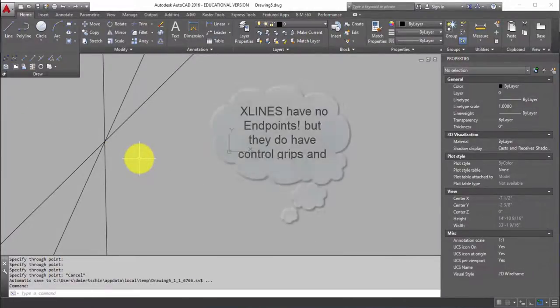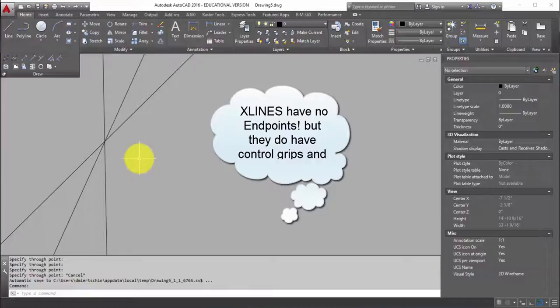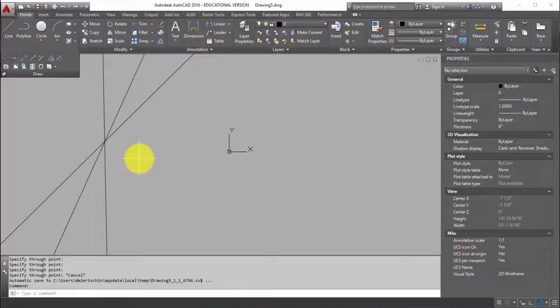These lines are infinitely long. It doesn't matter how far back I zoom. I'll never get to the end of them. It's nice to use these for guidelines, but it's also better if they're precisely positioned. So let me talk to you for just a moment about how to precisely position these lines or any geometry on the screen. I'm going to start the command again, XL enter.